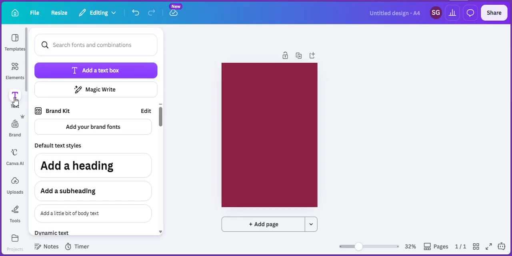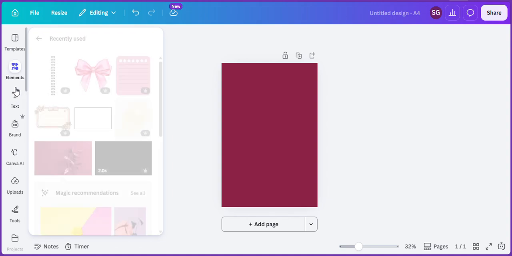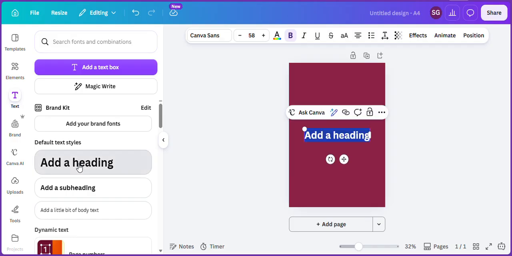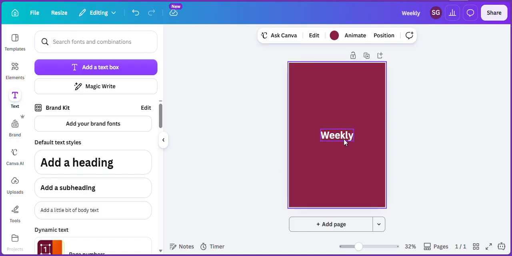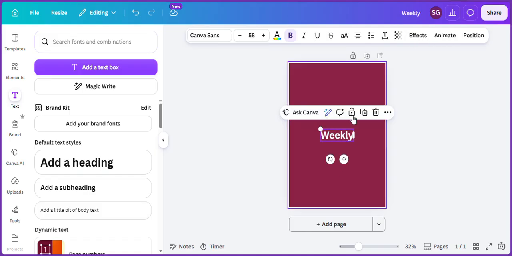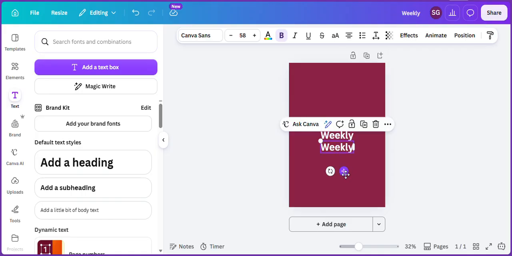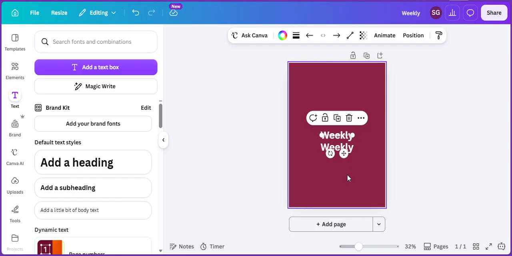And we're going to go to text, click on add, edit, and I'm just going to type weekly. And I'm just going to duplicate this. I'm duplicating it because more than likely I'm going to use different fonts. So I'm going to type planner.